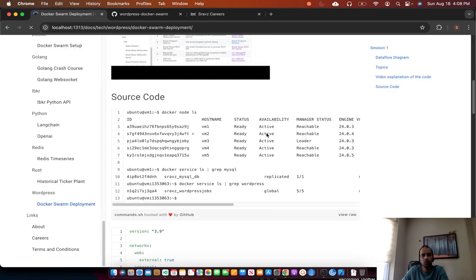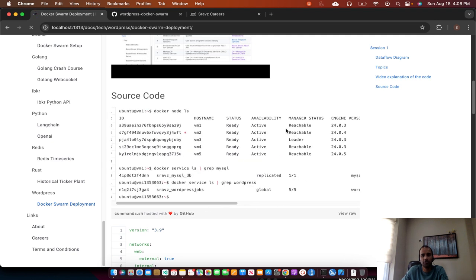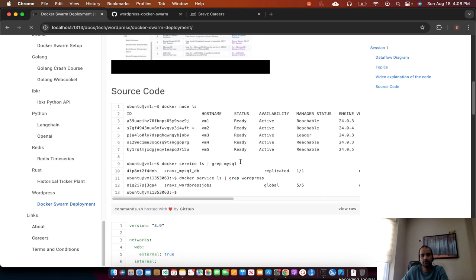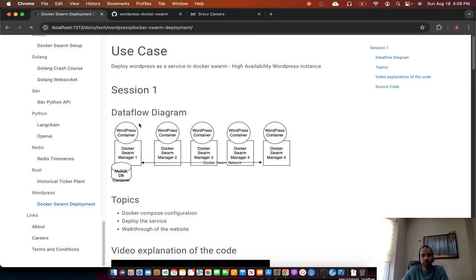So this is the code base. This is the Docker Swarm. There are 5 nodes in the Docker Swarm. All the nodes are managers. There are 5 nodes and all 5 are managers. And then the services are deployed on this Swarm cluster. So there's a MySQL service and then Sravz's WordPress job, 5 out of 5. It's a global deployment. And this is one replica. So if you look at the data flow diagram, we have the 5 nodes and the Docker Swarm is there.